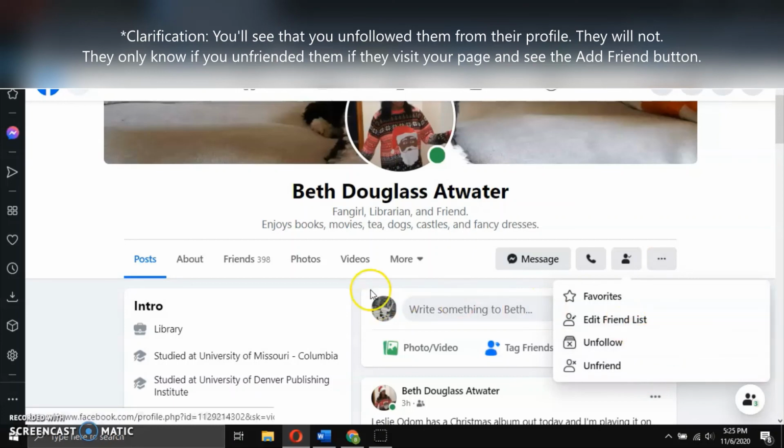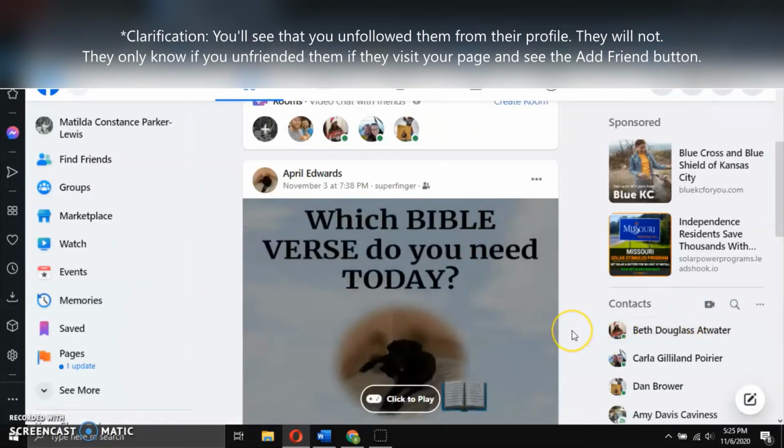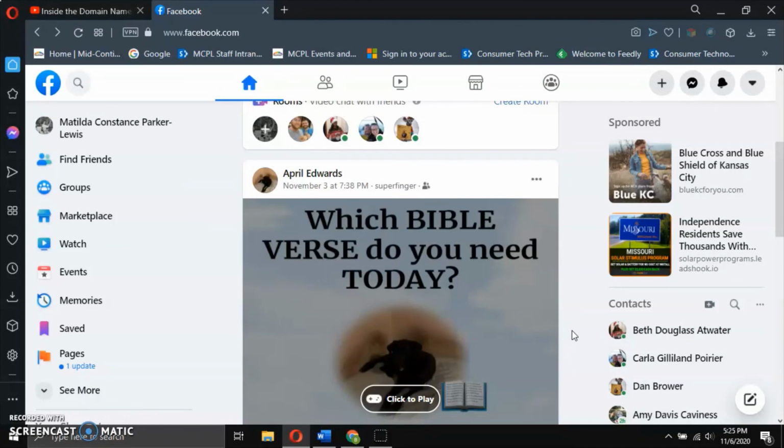They don't get any notification. They actually have to go to your page to see if you unfriended them or whatever. But no one knows what you do if you decide to take adverse action against someone, or you kind of want to clean up your newsfeed. So you do have that option of customizing what's here in your newsfeed.